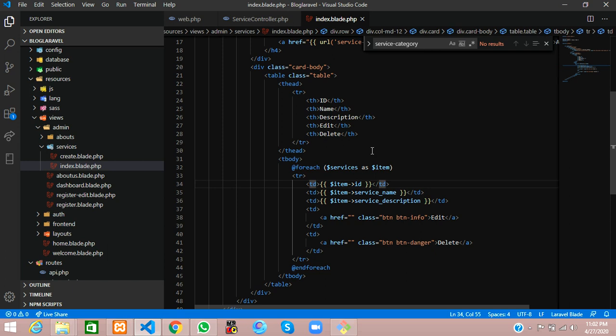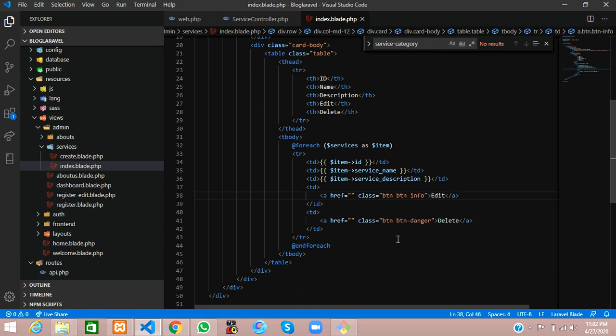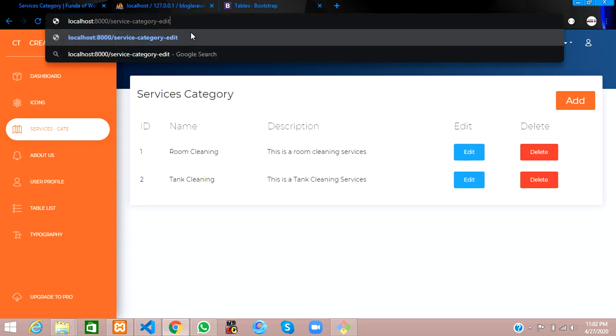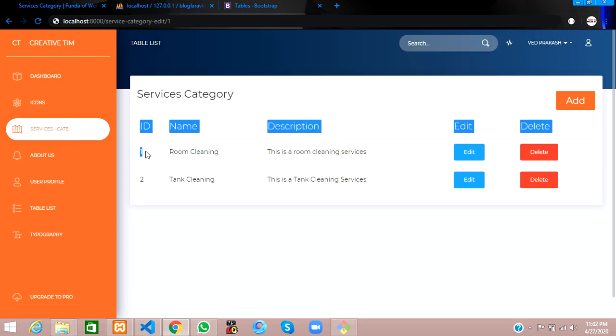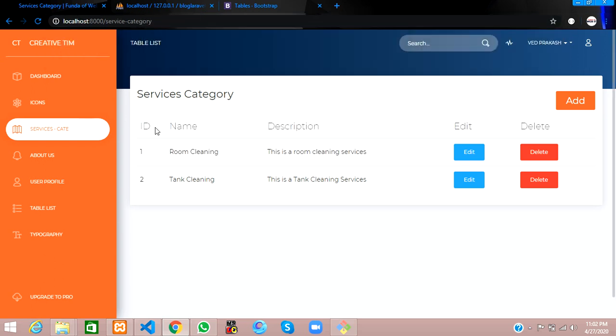So guys, now we want to edit the data. So let's get started with it. This is our a tag URL, where I'm going to fetch the data into another page. First we will fetch by using the ID, for example /service-category-edit/1. So this ID number 1 will be there, or ID number 2, and according to that we will be editing it. Okay, so let's get started with this.